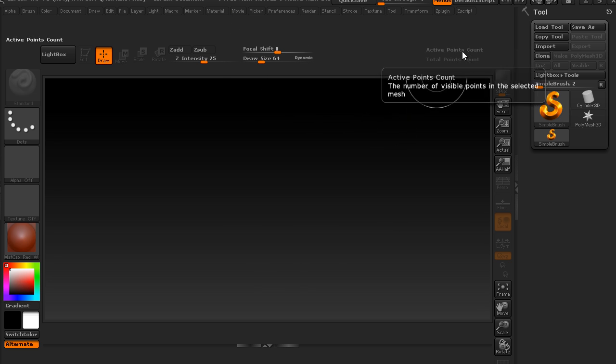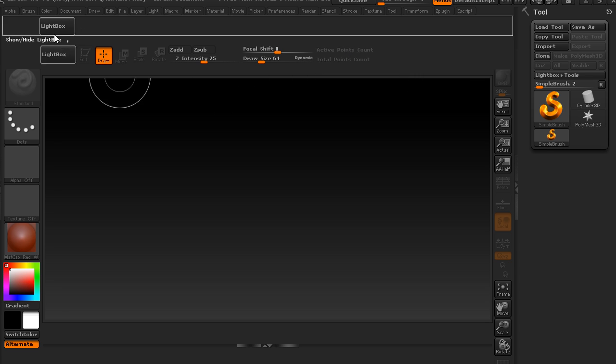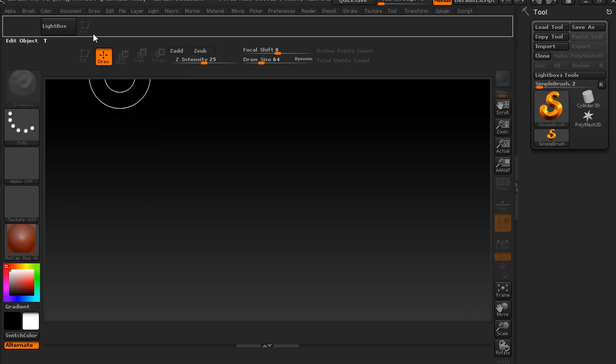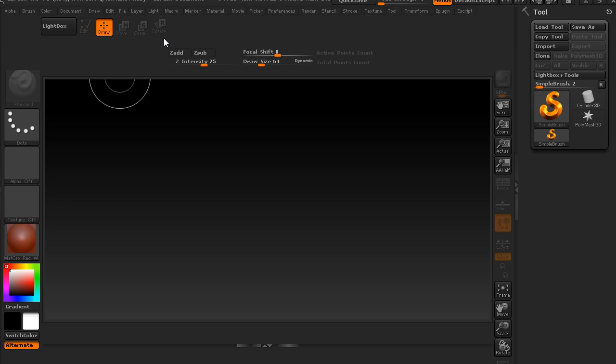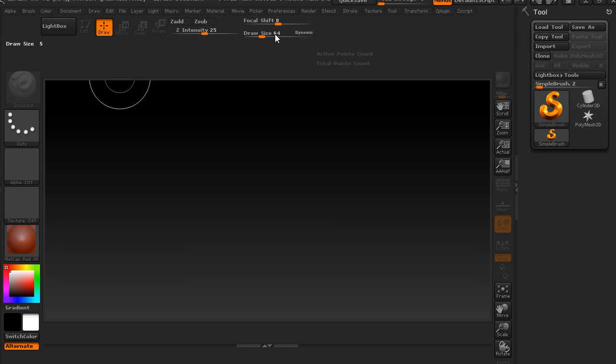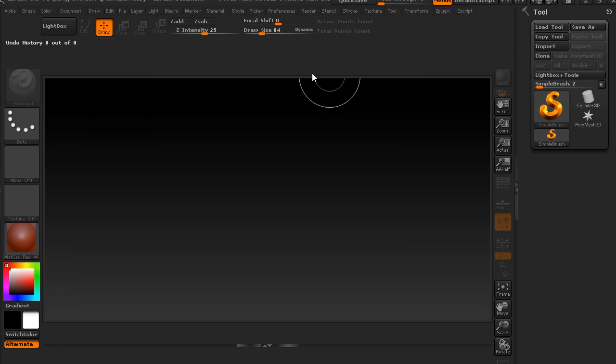Active point count, very useful. Same as total point count. When you have a big amount of subtools, it's quite important to have, so I'll keep those two here. So I'm just gonna drag these up now into the upper row. Save some space. You can lay it out the way you like it, the way you feel more comfortable. I'm kind of more used to the default layout of ZBrush, so I try not to overdo it. I don't touch any of these here.